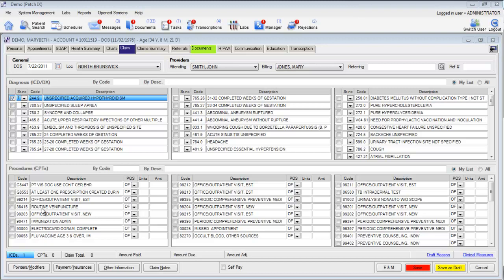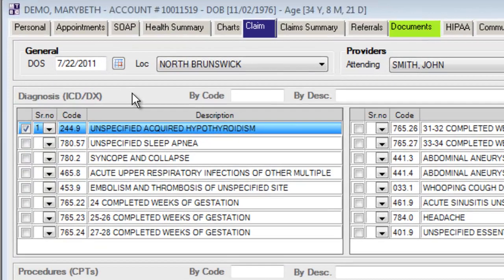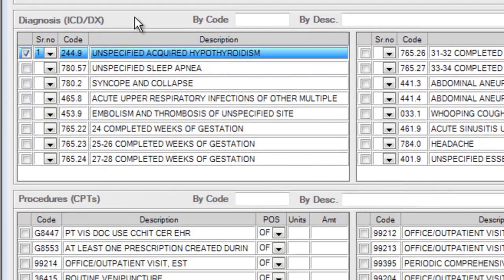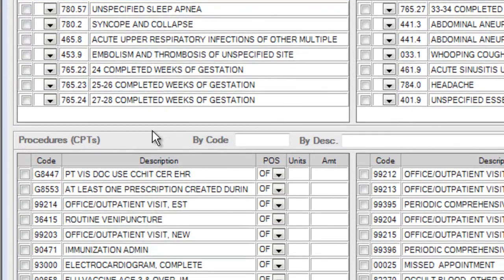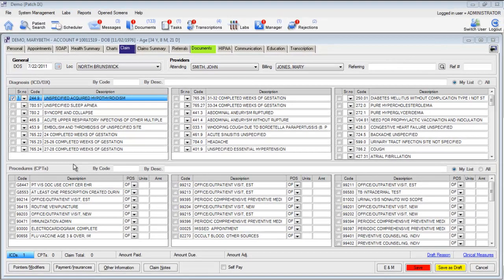For patients that you have already seen today, and for patients who you've already documented a clinical chart, the diagnosis codes which were selected as part of the clinical workflow will automatically feed into this claim tab. Additionally, if a procedure was selected in the clinical workflow, it will also automatically populate the Claims tab.